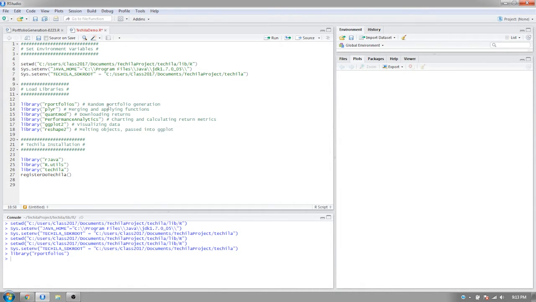So ggplot takes a very specific format of data in order to run. So reshape2 is great for dealing with that. Of course, we're going to need Techila, and when you're installing Techila, you're going to have to make sure you have access to the rutils package and the rJava package. Now, I'm going to assume you've already done this for the sake of this tutorial. If you need more information on installing Techila, you can go to their website.